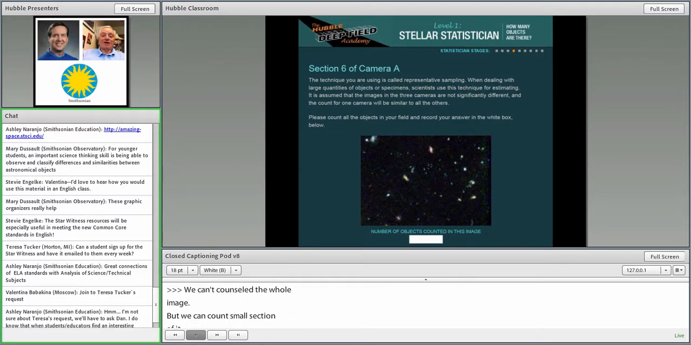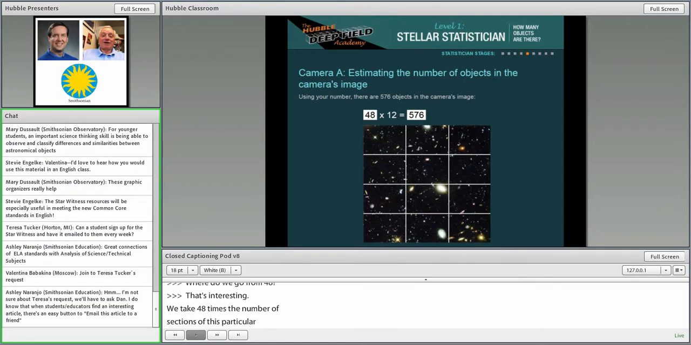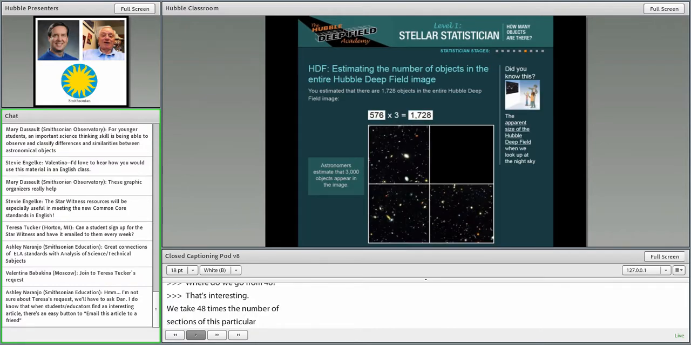Okay, so where do we go from 48? All right. That's interesting. So we take 48 times the number of sections of this particular camera. Yep, okay. And we get 576. Okay, and then from there? We multiply times the number of cameras. Okay. And we get what?